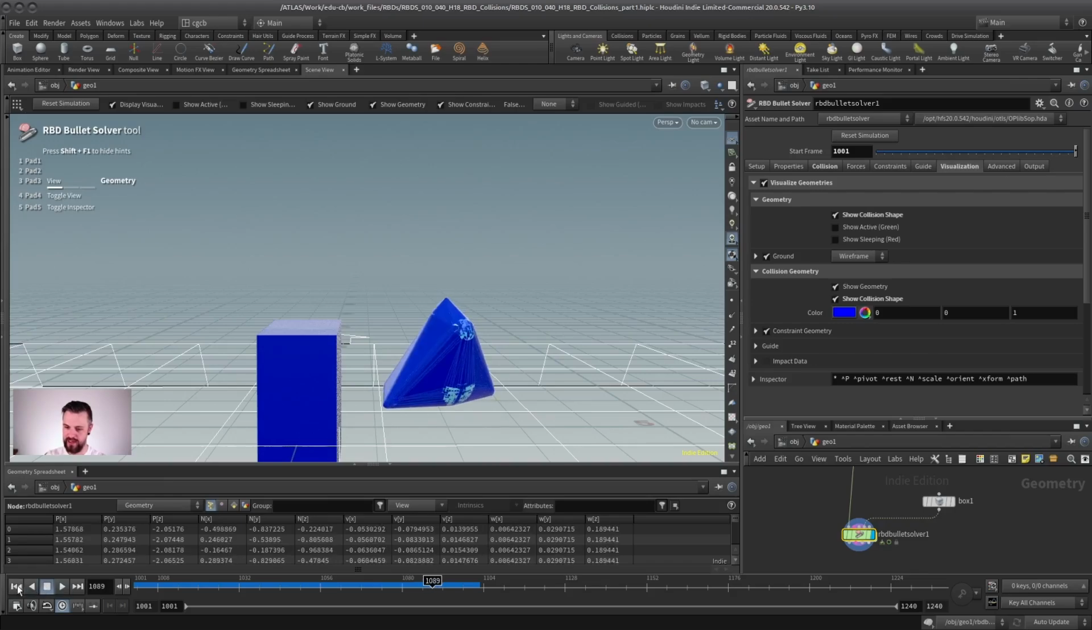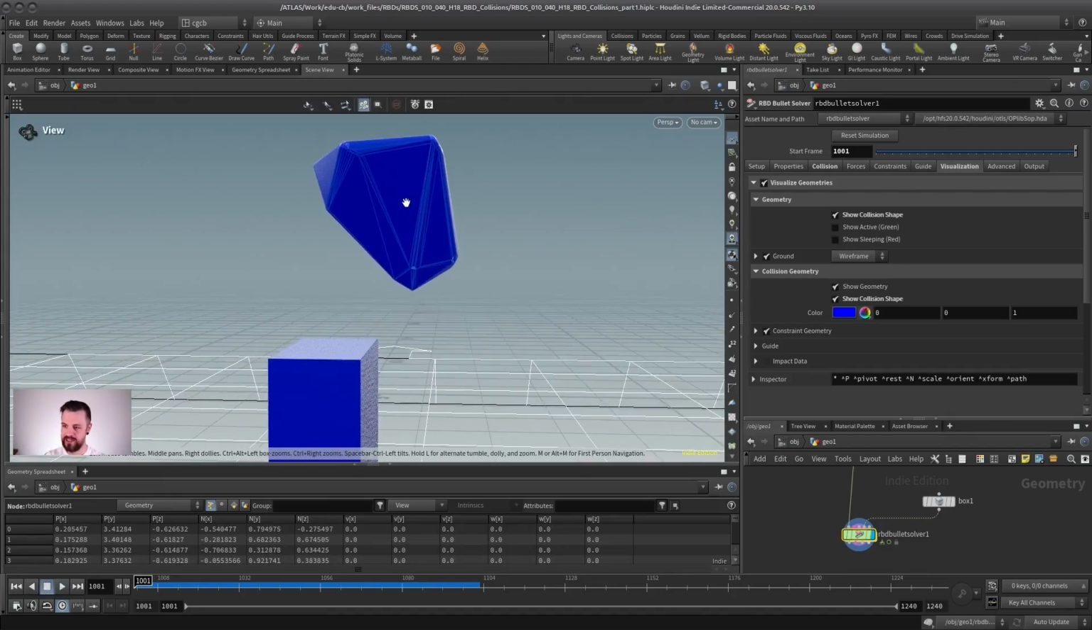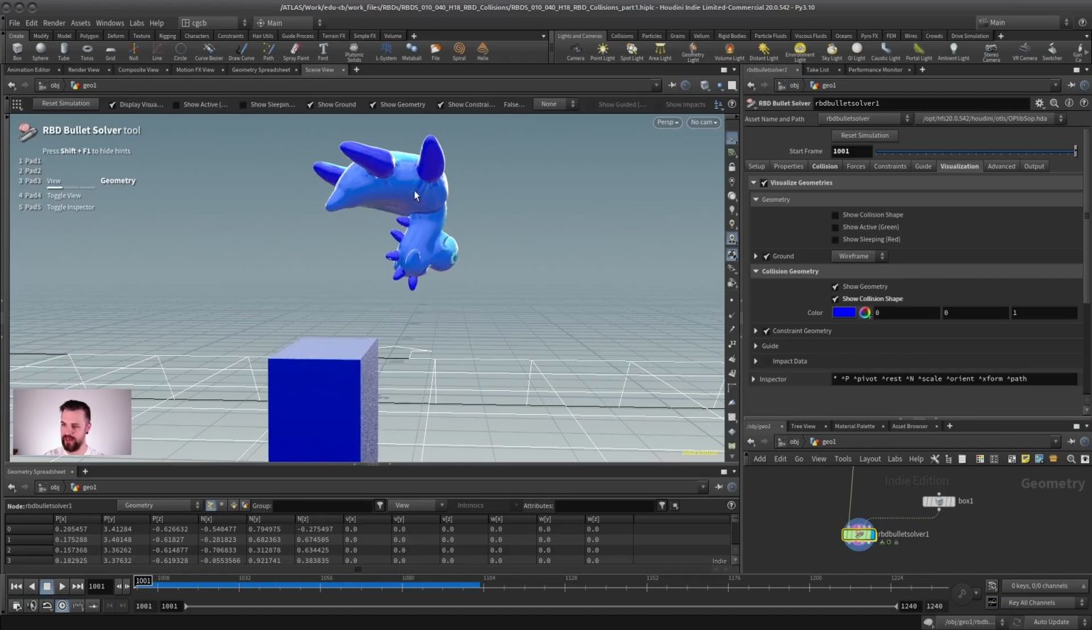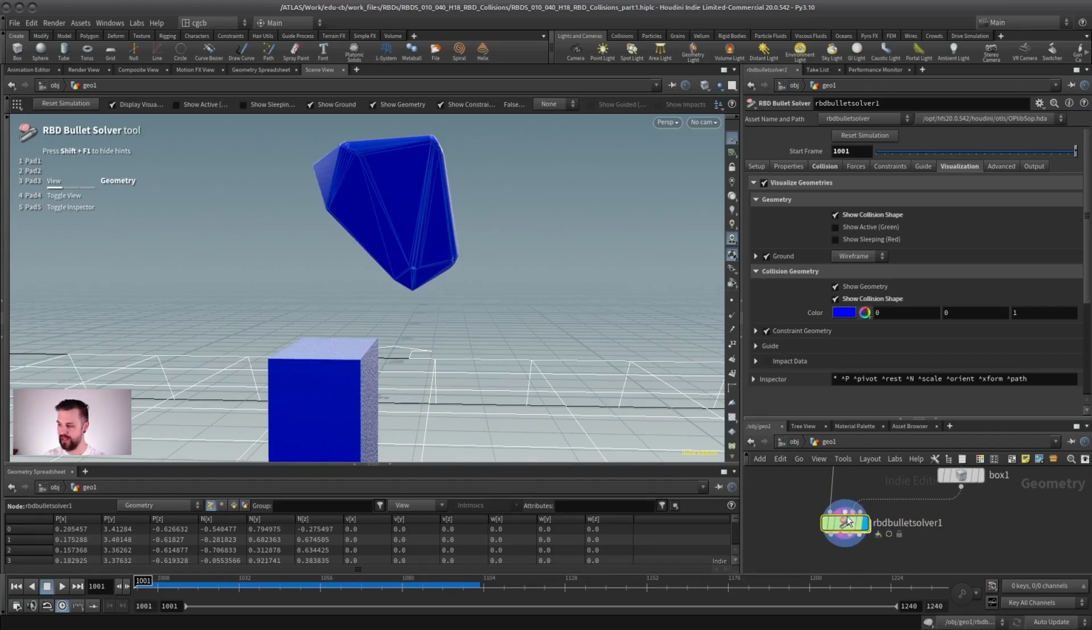What's happening here is basically an optimization. Bullet cannot work with concave objects. What we have here is actually a concave object, so it turns it into a convex object. Don't worry, this is exactly what we will talk about in the next video. I just want you for now to understand that this is what's happening when you put any kind of collision object into the Bullet solver.